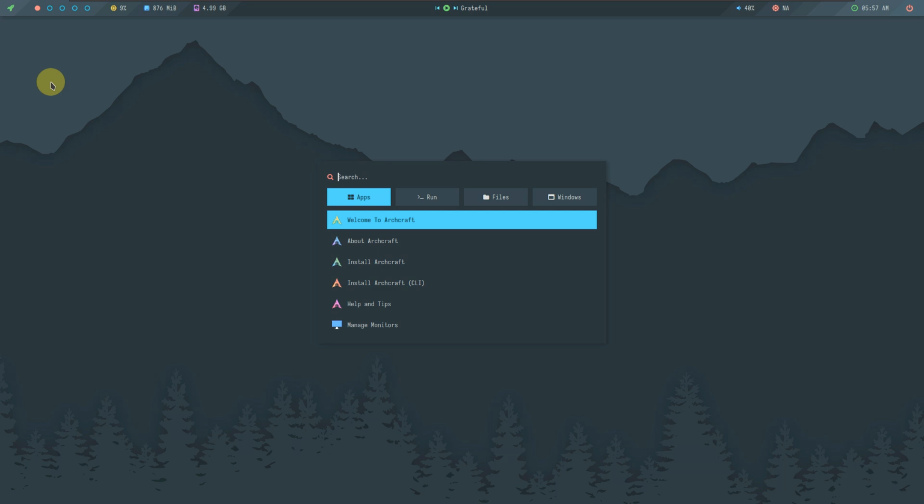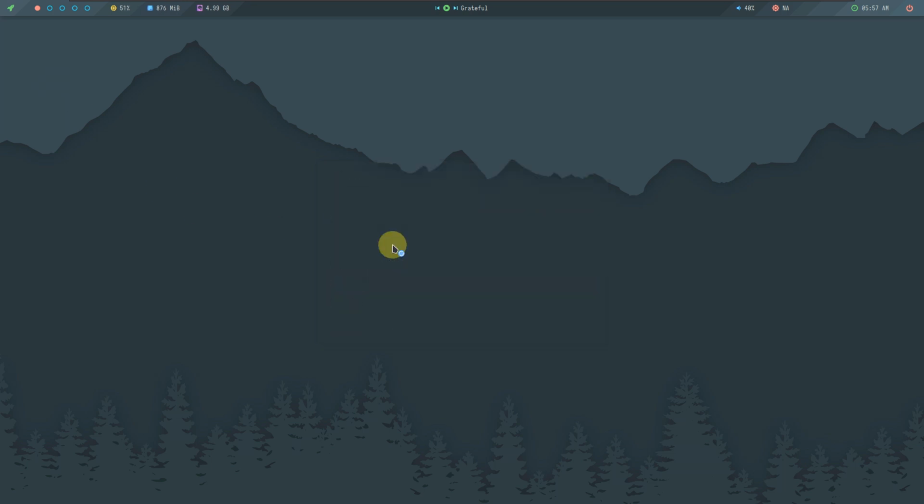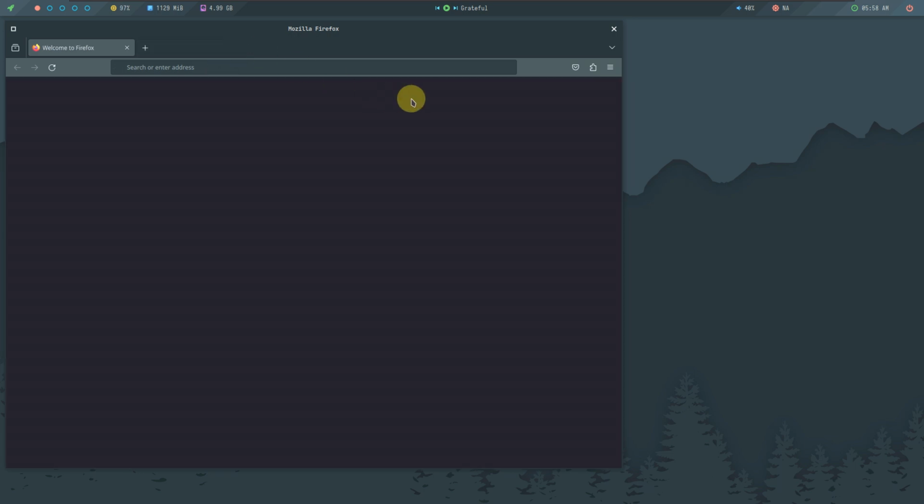So let's first go to the official website. Let's try to open the Firefox web browser. So you can change the style of the desktop. We have like 10 styles. You can change according to your wish or according to your style. So let's wait for a few seconds here, and here it is, the Firefox web browser.